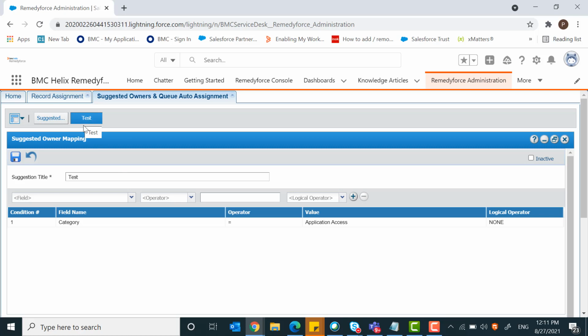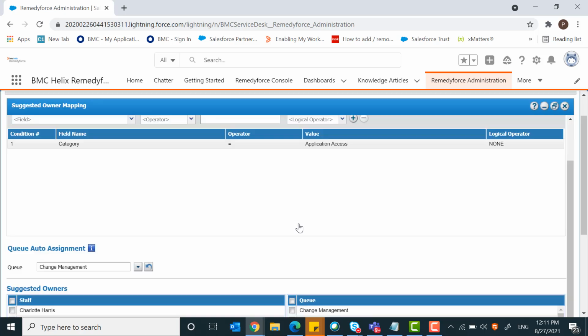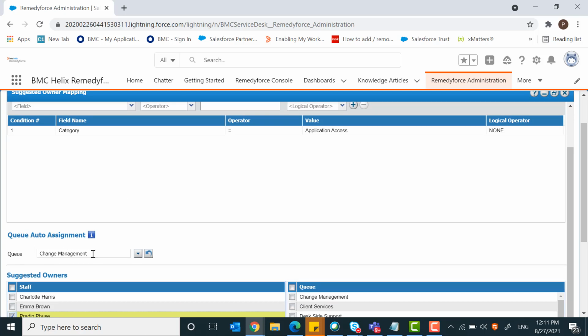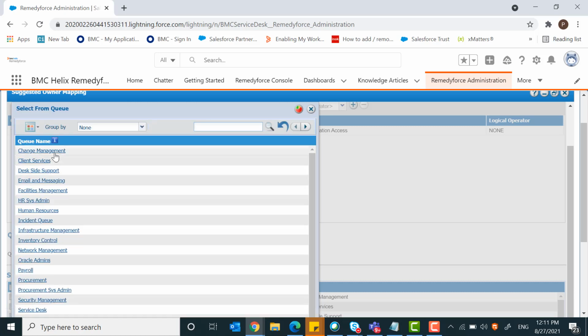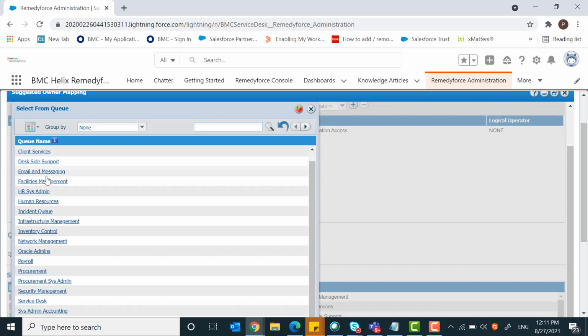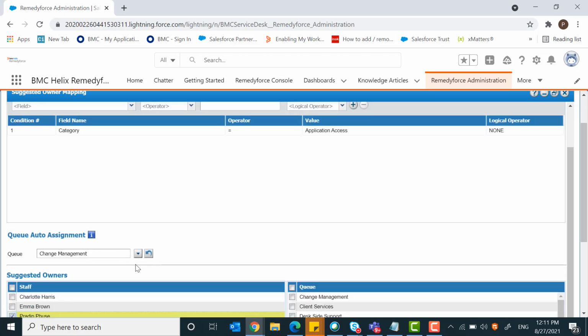In this existing rule, you can define one or more conditions as I stated in the suggested owners topic, and in this queue auto assignment, from the drop down you can select a queue. This is how you can select a queue. Once you select a queue, it will appear here. So whenever a new record is created and meets this condition, then this queue will be populated in the queue field.